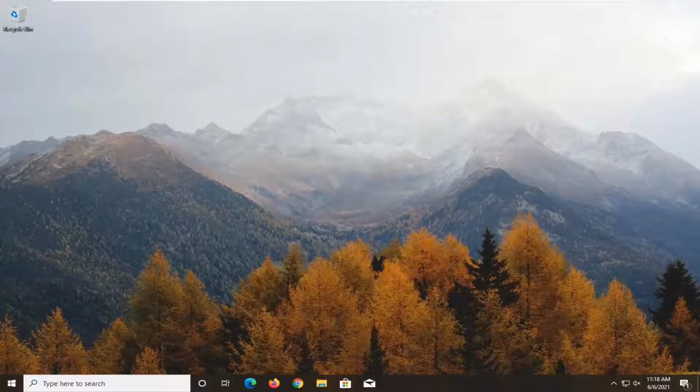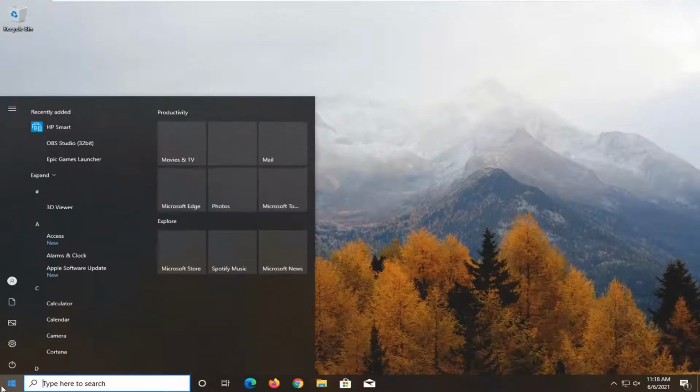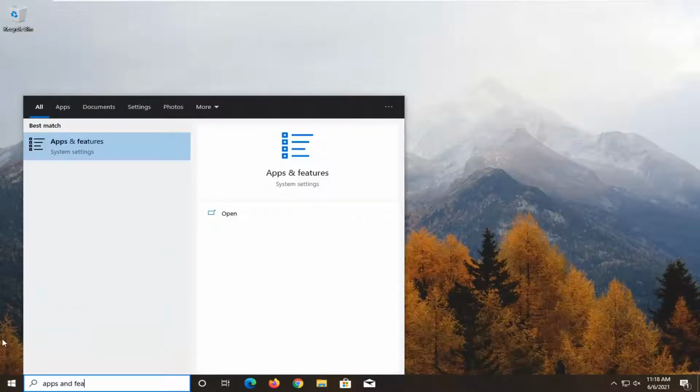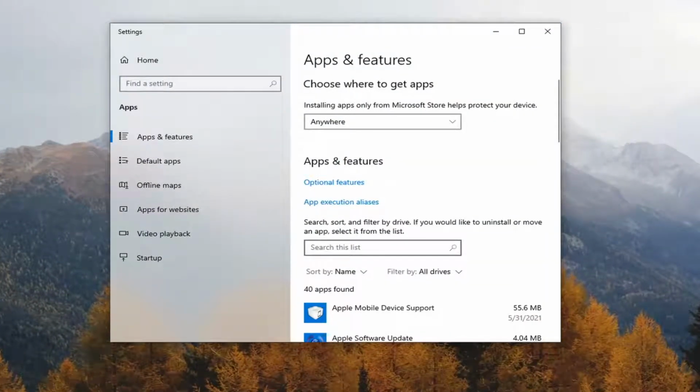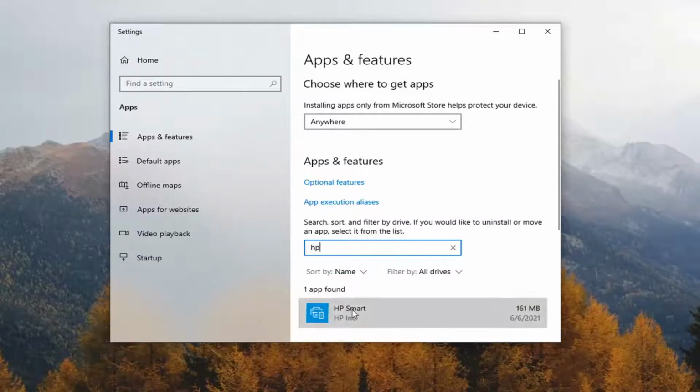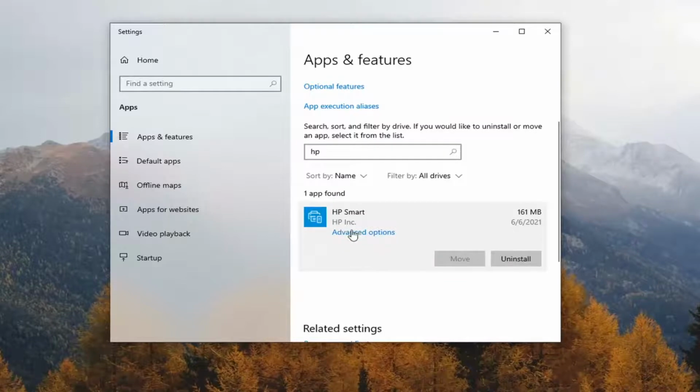So first thing we're going to go ahead here and do is open up the Start menu, type in Apps and Features. Best results should come back with apps and features. Go ahead and open that up. In the search list field, type in HP. Best match should come back with HP Smart. Go ahead and open that up and select Advanced Options.